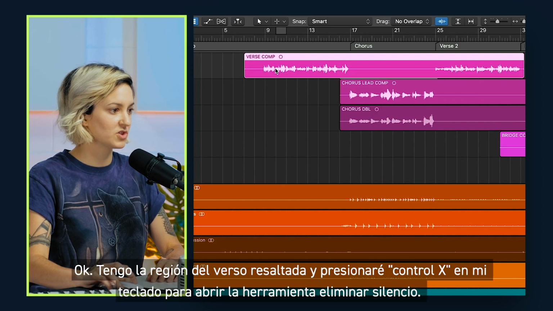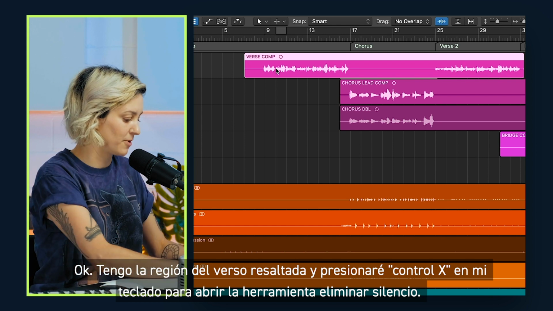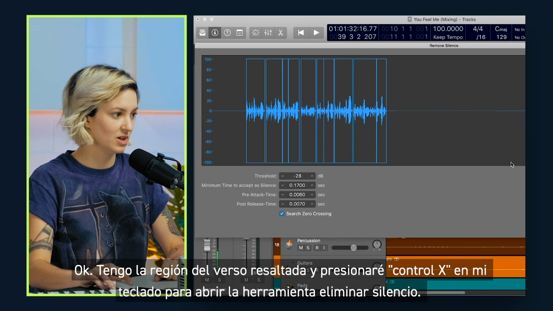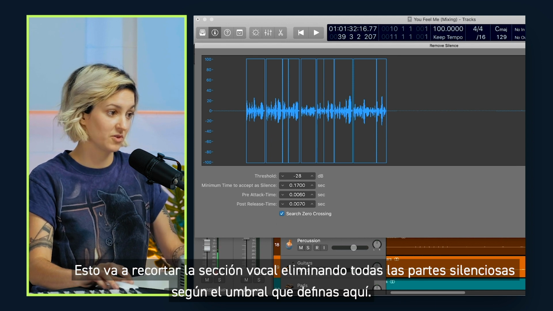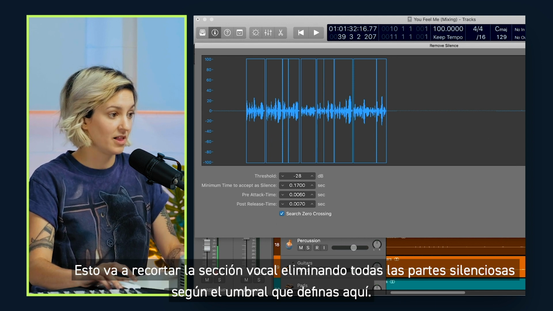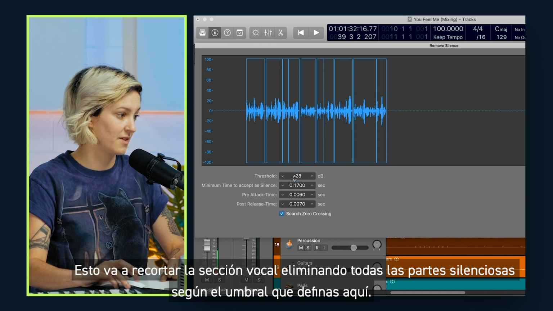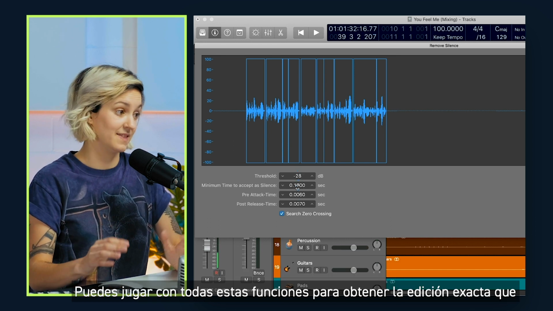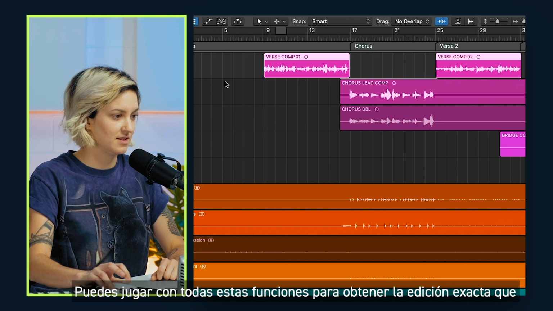Okay, so I've got the verse region highlighted here, and I'll press Control X on my keyboard to open up the Remove Silence tool. It's going to chop up the vocal section by removing all the silent parts based on the threshold that you set here. And you can play with all of these functions to get the exact edit that you want. And just like that, done.